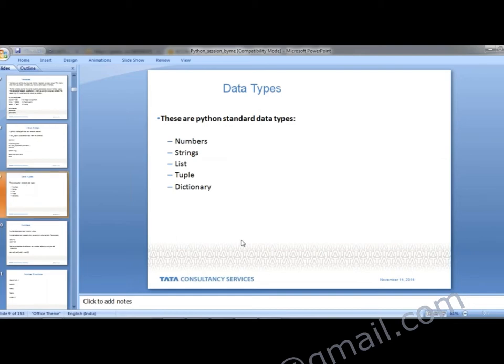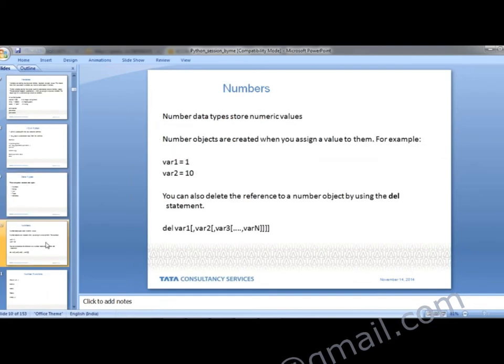Okay, let's see. So numbers. Number data types can store numerical values. So how are you going to create objects and assign values to them? var1 equals 1, or num1 equals 1, num10 equals 100. It's just the same way of assigning. Okay, so if you're going to delete multiple variables, you can just go ahead and delete them by reference. Variable 1, 2, 3, 4, 5, 6, 7, n. So it goes on deleting them by reference. Okay.